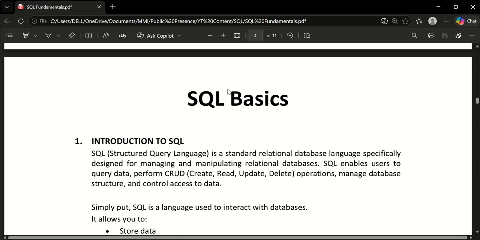Now, the very first thing: what is SQL? The abbreviation SQL means Structured Query Language, and it's a standard relational database language specifically designed for managing and manipulating relational databases. It is a database language, not a programming language. Programming languages can be used to develop or build something that can be used, but a query language or database language cannot be used to develop software.